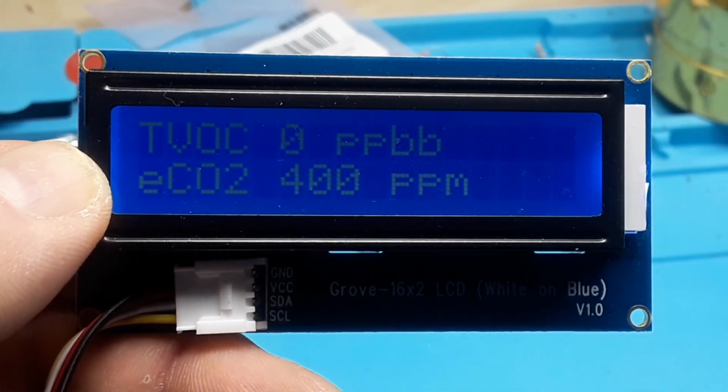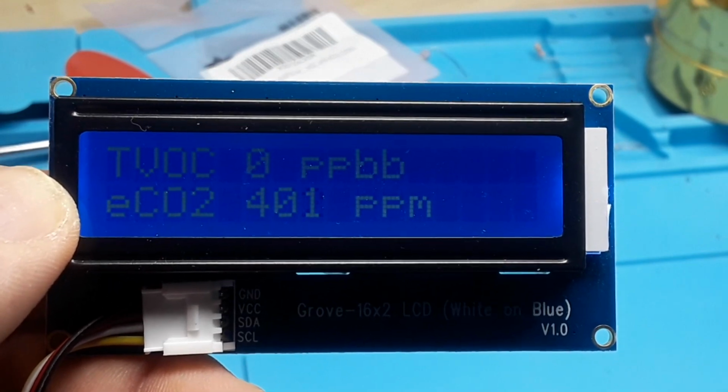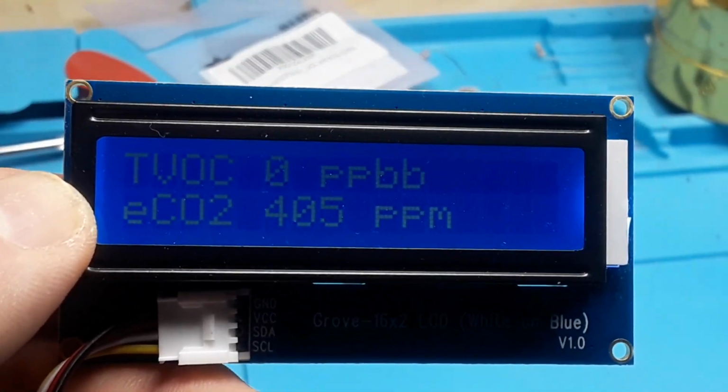Today we're looking at an environmental gas sensor from Adafruit.